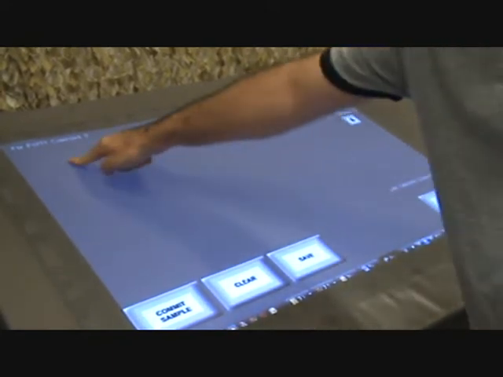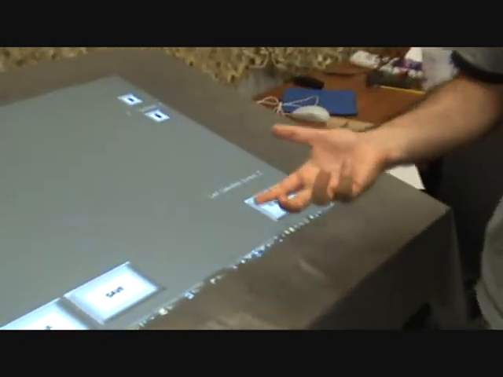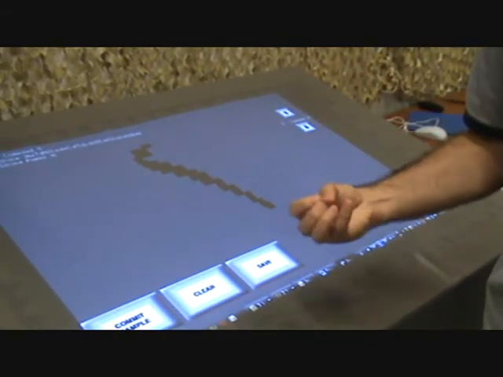And now if I try to classify Z, sure enough, it classified it correctly as Z. So this is just a demonstration of an Inc. component that's built into the multi-touch framework.